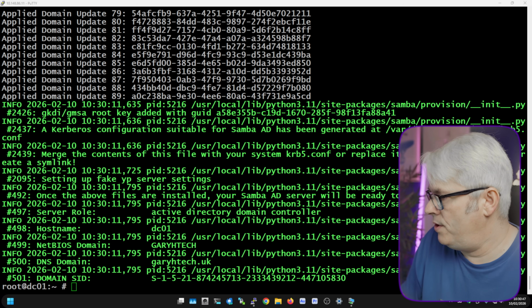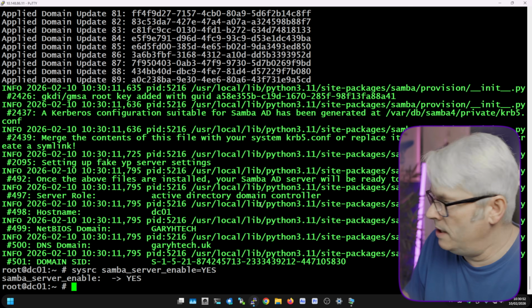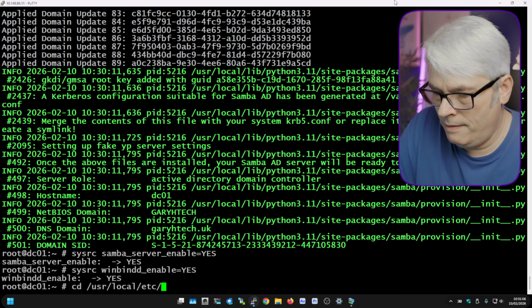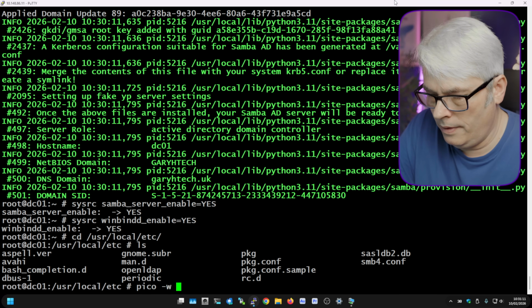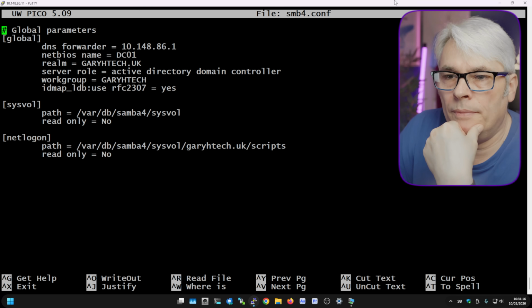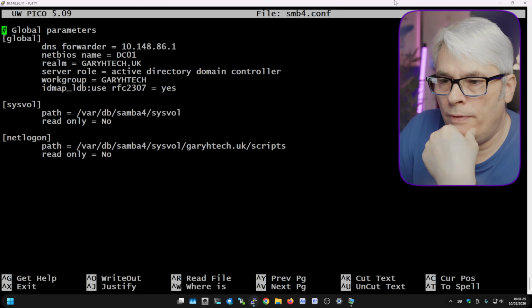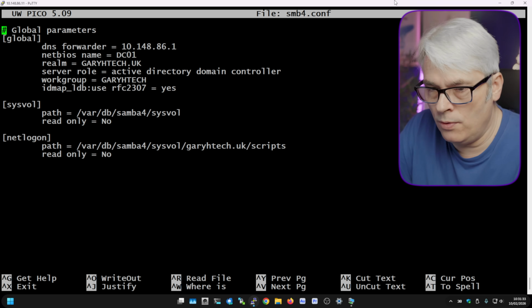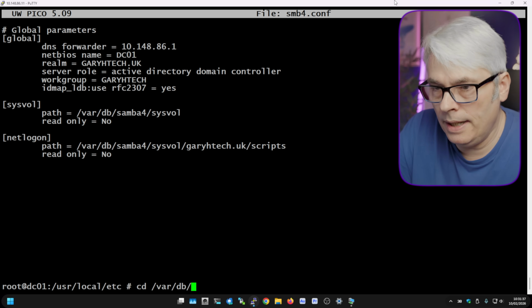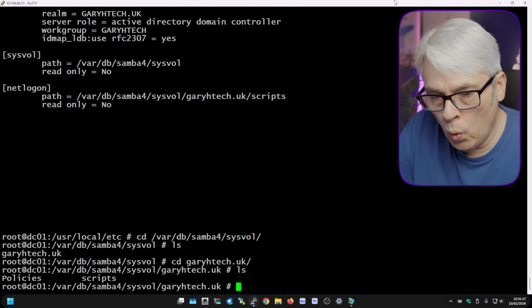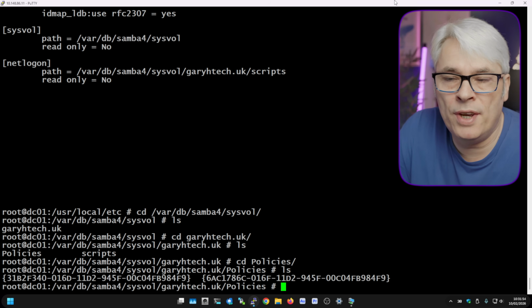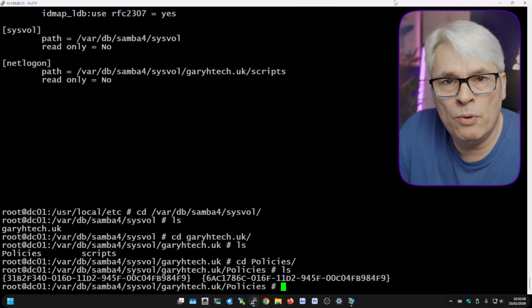Okay, so let's set the services to automatically start. Let's have a look at the smb.conf. DNS name, DNS forwarder, yeah, NetBIOS name, realm, workgroup. Okay, that's interesting. Private dir, Samba4, sysvol. Okay, and it's got a place for the scripts as well. So we can take a look at those locations. Sysvol, Samba4, sysvol. Ooh, policies. This is what I want to look at. So there's two policies there. Now, I'm guessing they are the ones that actually tell the client what to do once joined.